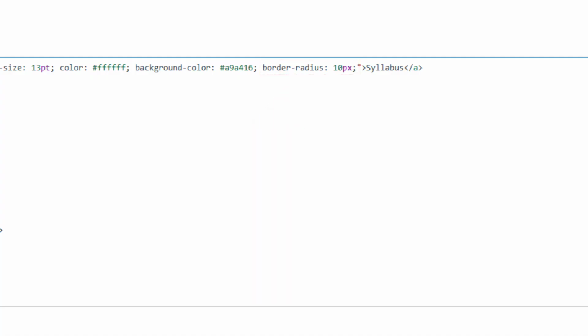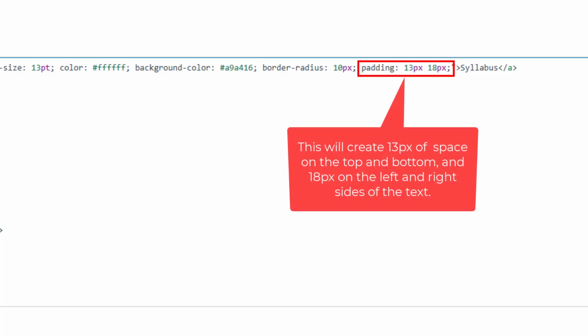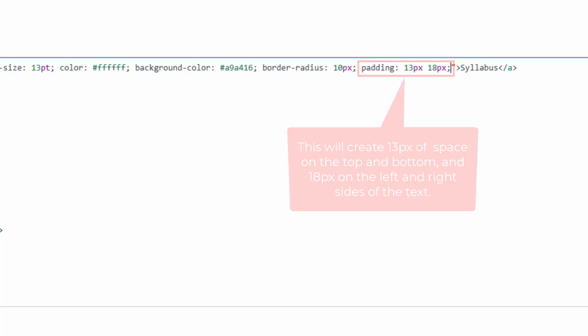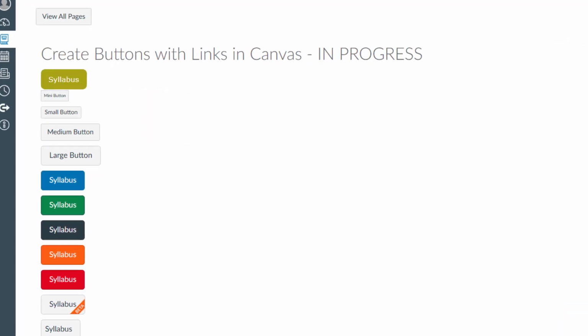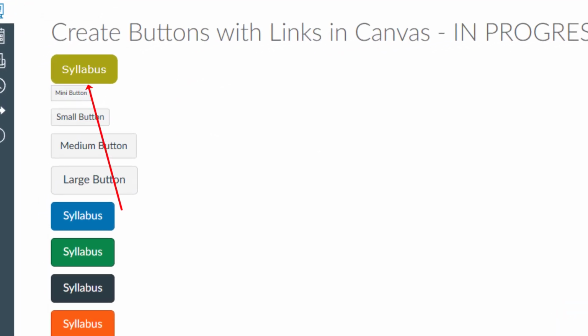Finally, for spacing, type padding: 13px 18px;. This will create 13px of space on the top and bottom of the text and 18px on the left and right sides of the text. To view the updates, scroll down and save the page. Here, you can see the newly created custom button with a dark yellow background and white text color.